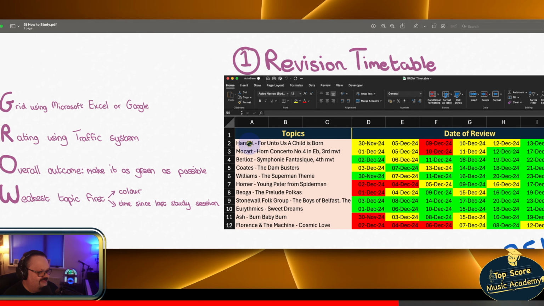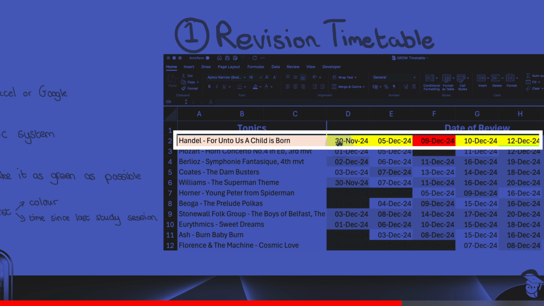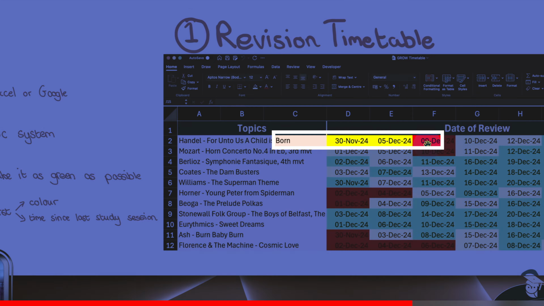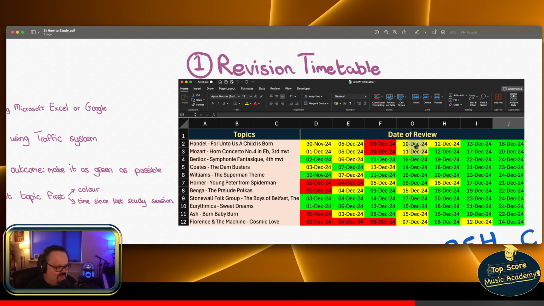Notice here that for Handel, for Unto Us a Child is Born, it started off yellow, and the next time I looked at it, the 5th of December, it was yellow still, hasn't really improved. The next time I looked at it was on the 9th of December, it's getting worse. So you won't always find that things just go from bad to good. Sometimes they can start okay, and then get worse, and then go back to just okay, and then it may take a few more study sessions to get it up to the green standard.